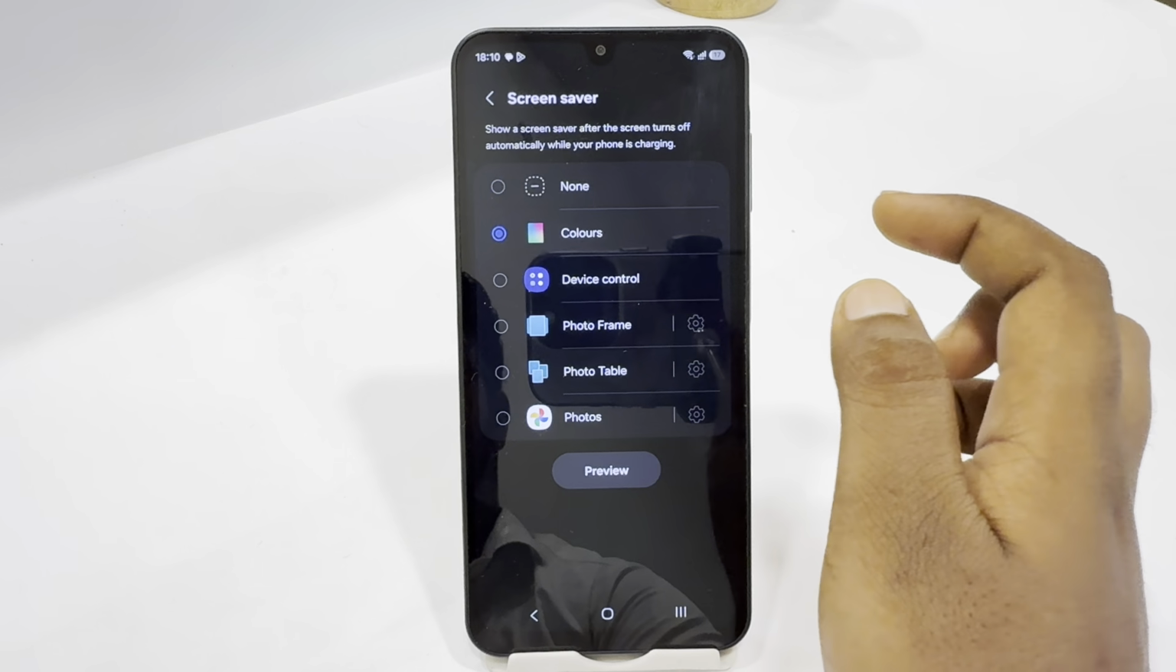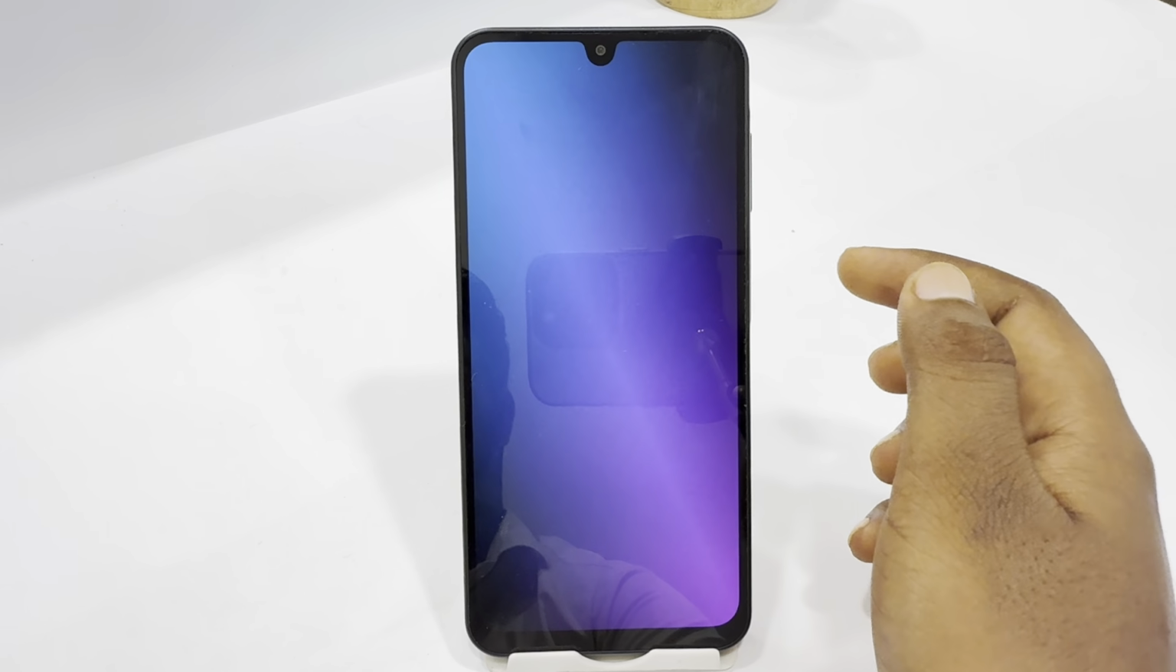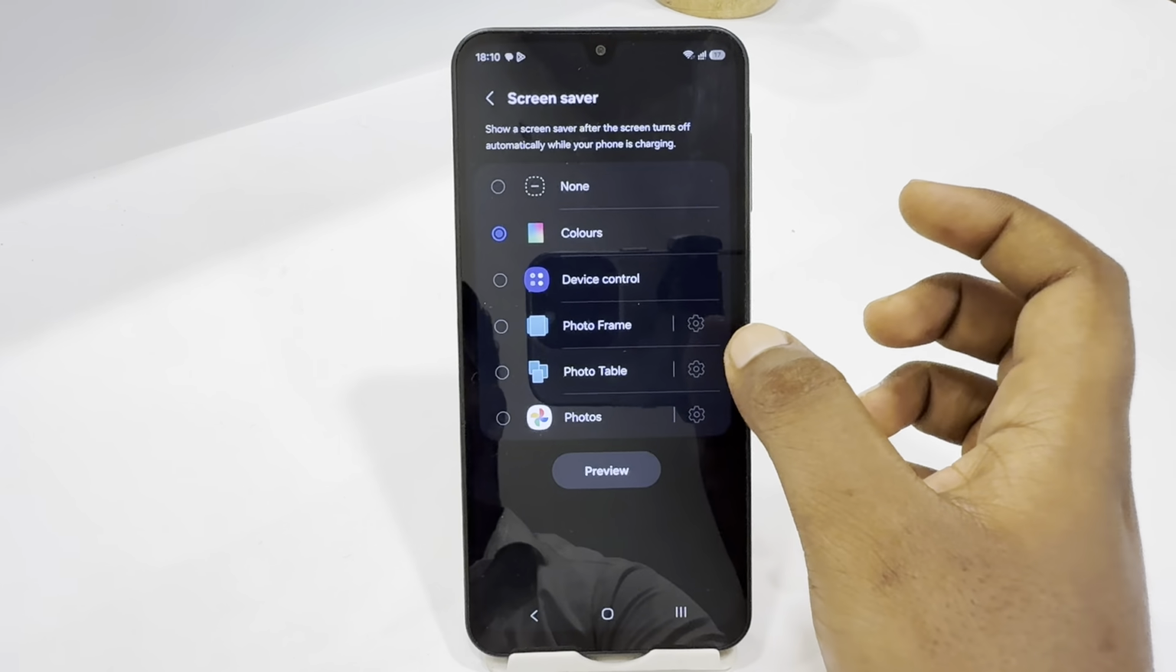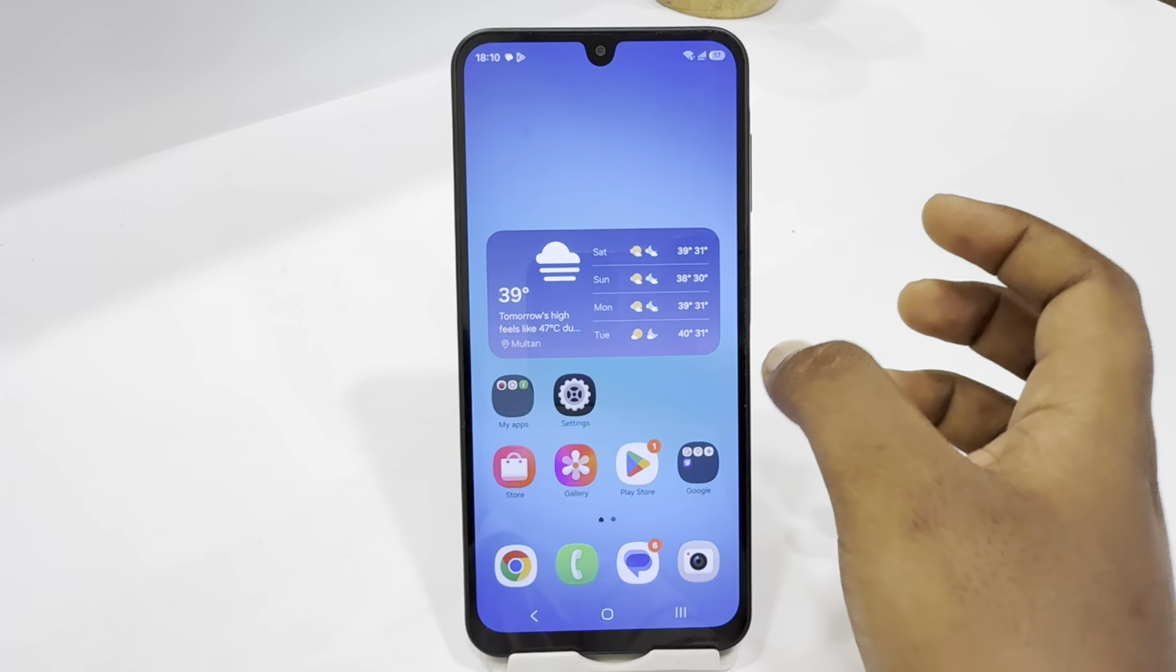Let's say I'm gonna select colors. You can also get a preview of your screensaver. Once I've done, your screensaver will be set.